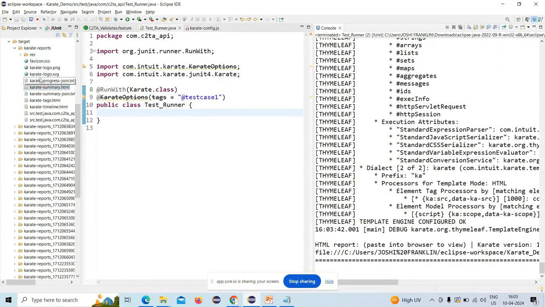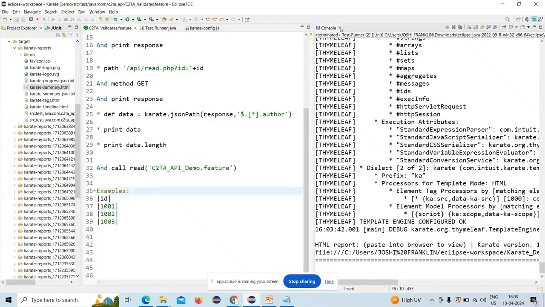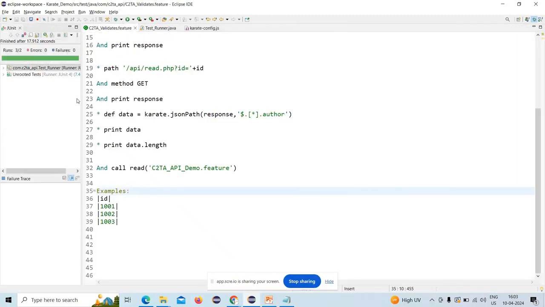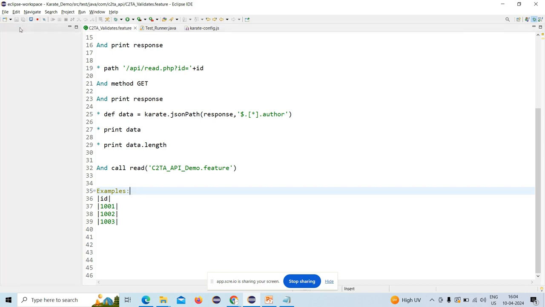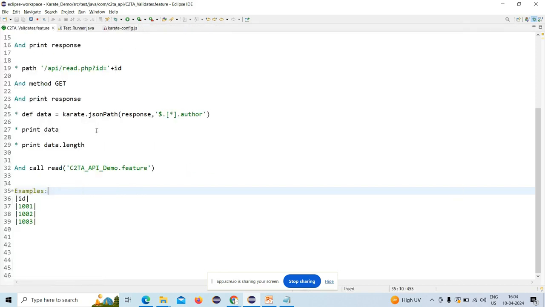Let me do one more modification here. Let me go to the feature file. See, we got the response. We can see the response in the report. Why not we extract the response and keep it in a separate file? That is what we are going to see now. Initially, in the last video, we read the JSON body, the request, from a separate file. Why not we extract the response and keep it in a separate file?